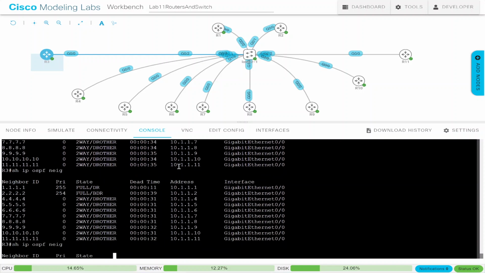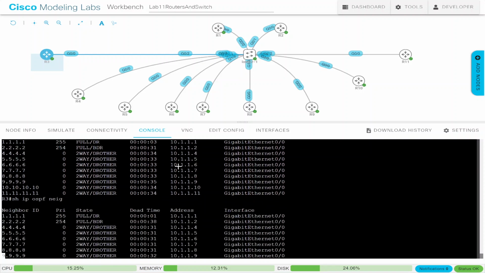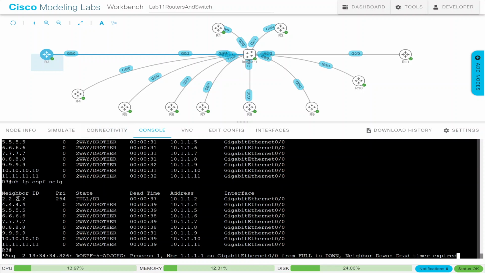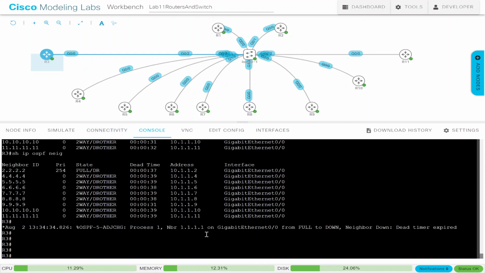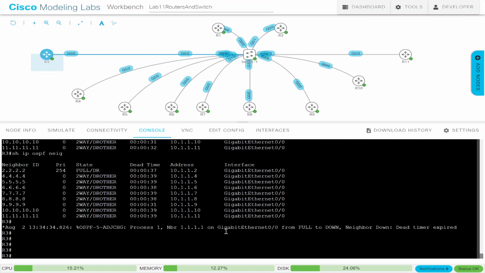And I keep refreshing, refreshing, and it's DR until the time, see, 3 seconds left, and now we hit it again and one more time, and there it left. So now router two is the DR, correct? As you can see, it goes from full to down, neighbor down, that timer expired.